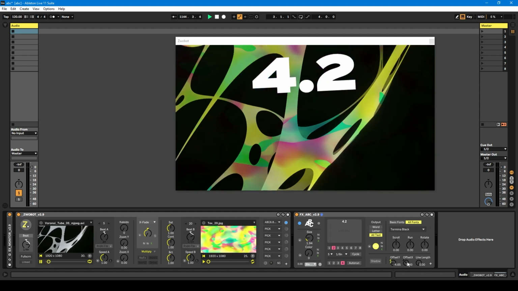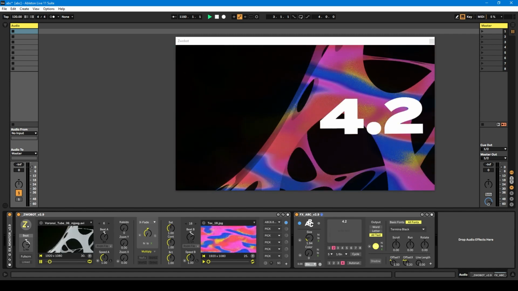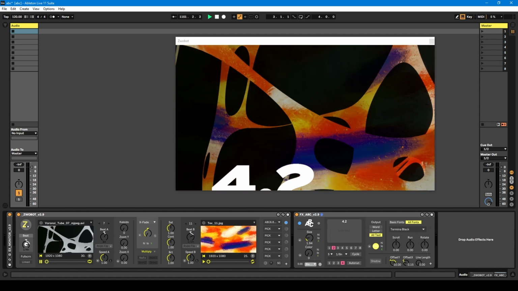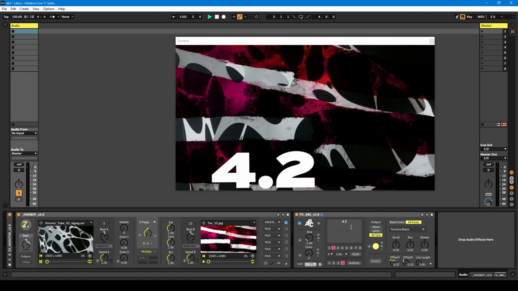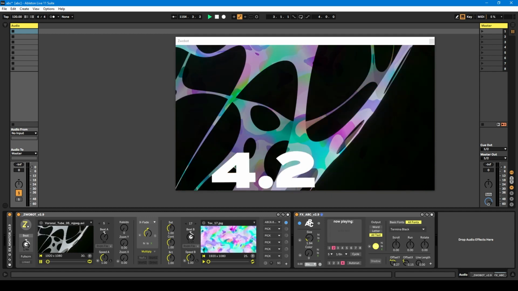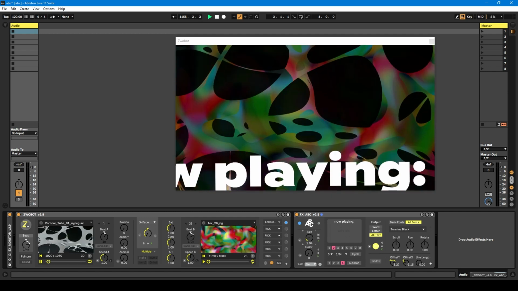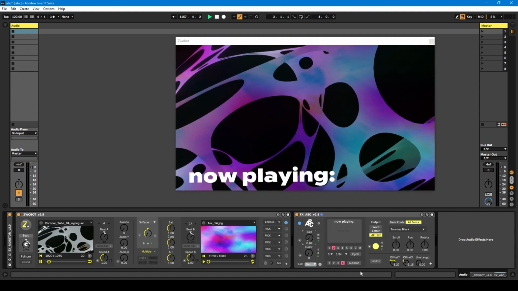Offset, you can change the position on the Y and X axes. So if I want it in the top right, I can move it over here. So say I just wanted in the bottom left to have, like, the title of the track, like a thing saying something like now playing. So I'd want to make it a lot smaller. Then I could do something like that.